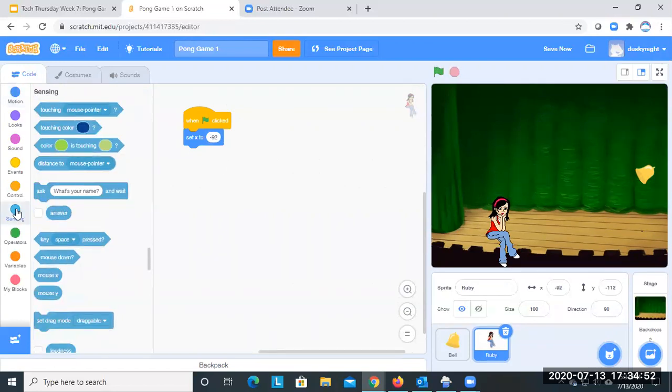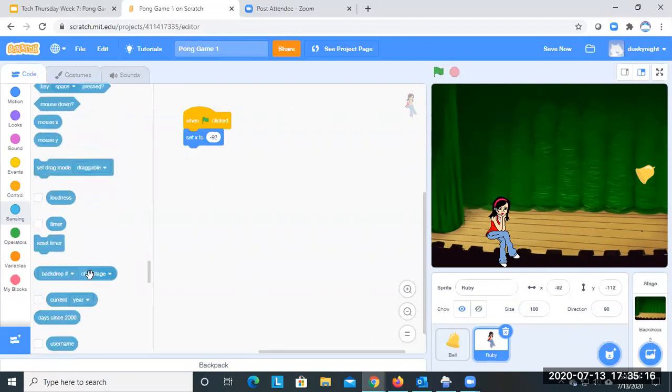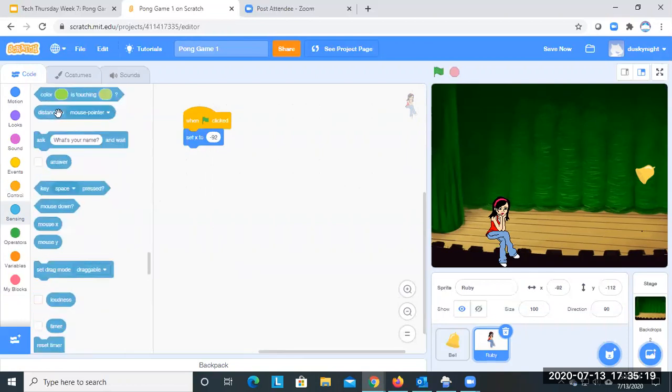Then we're going to sensing, which is kind of this bluish green block. Actually, we're going to set X to Mouse X. So I meant to say, actually I'll put that in there. Because what that's going to do is make it wherever the mouse is, X, that's where it's going to start.